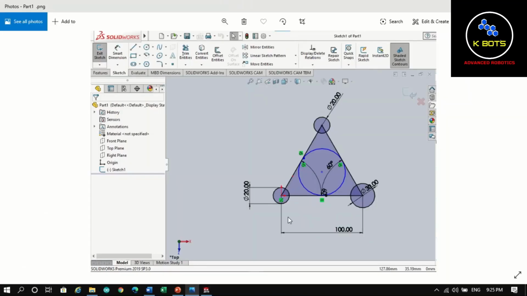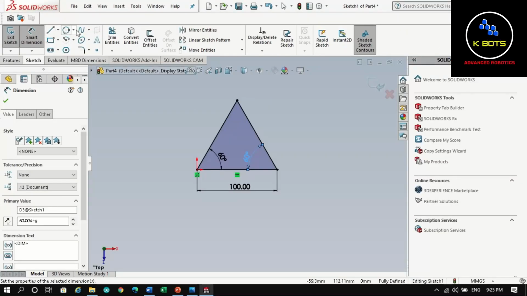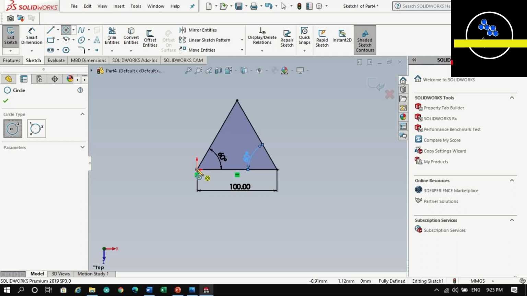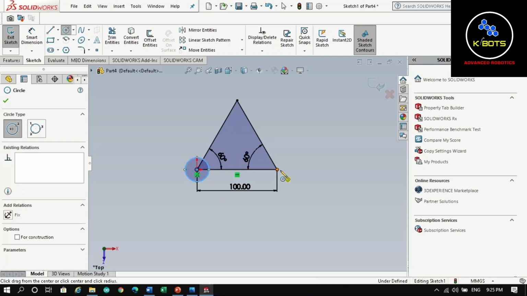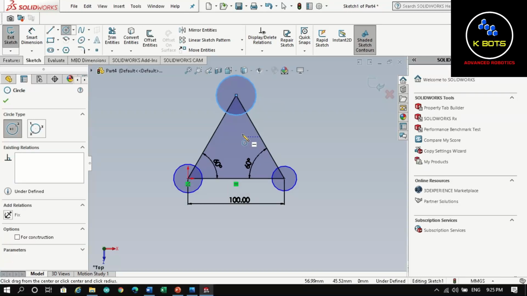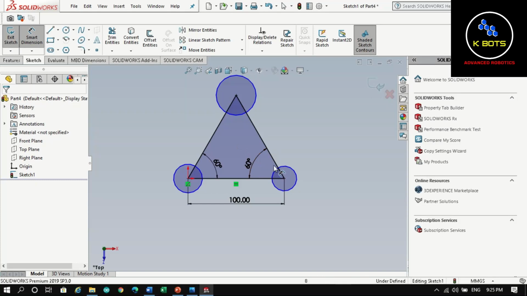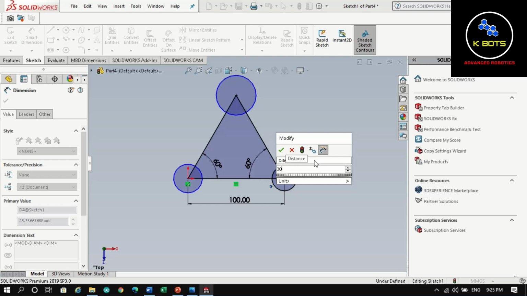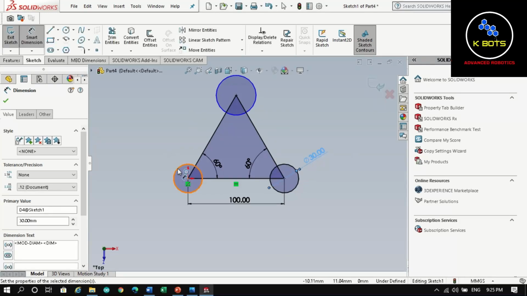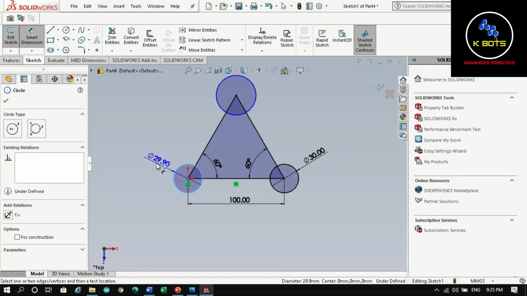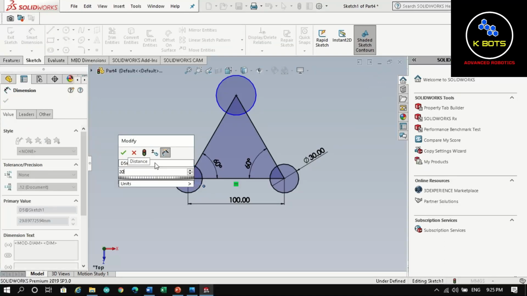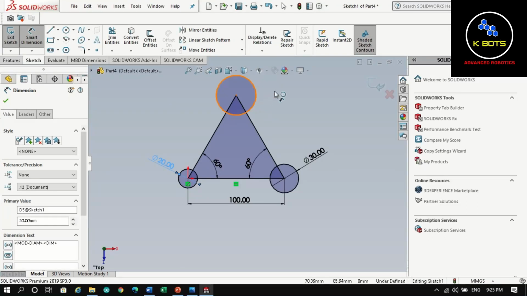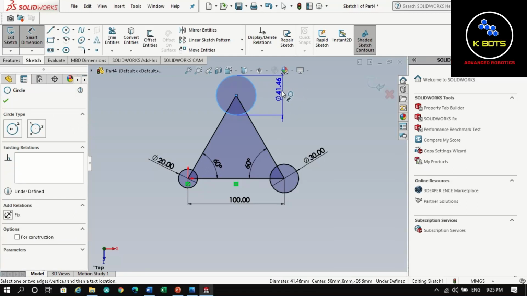Then we want to get these 3 circles, so get a circle and draw in the corners, and we want to get this dimension of this, so in this circle the dimension is 30, and in this and the top circle the dimension is 20, so set it as 20.